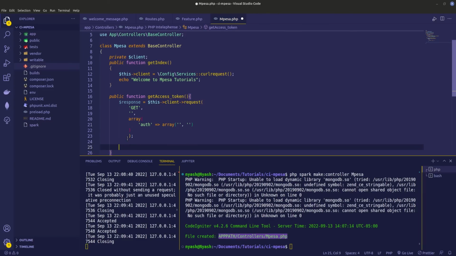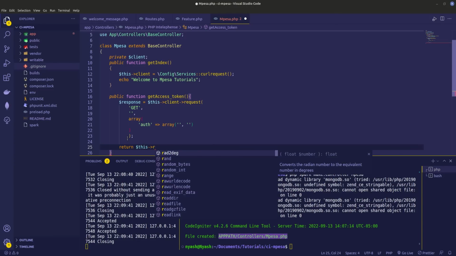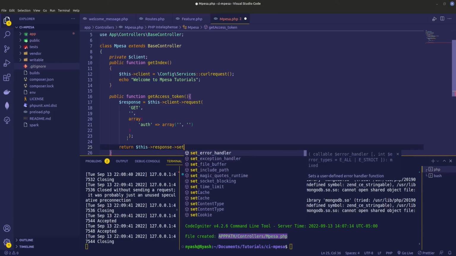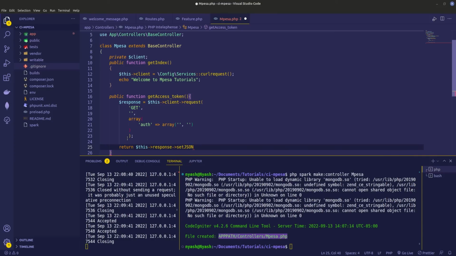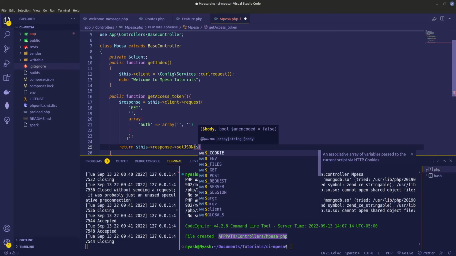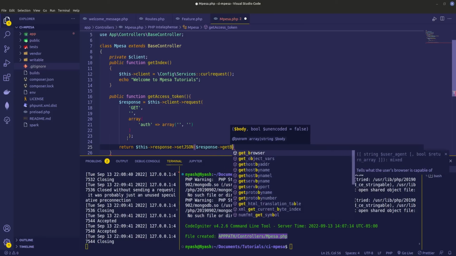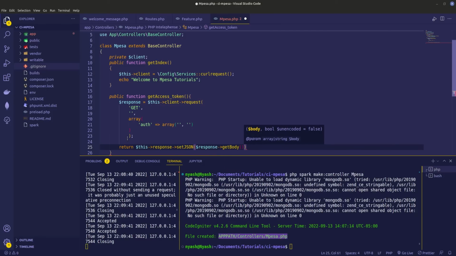Then we want to return this response, set JSON. This is everything on CodeIgniter, and we'll just do response. And if you're using Guzzle, you do getBody, like that. So this will extract the body that will be responded here.